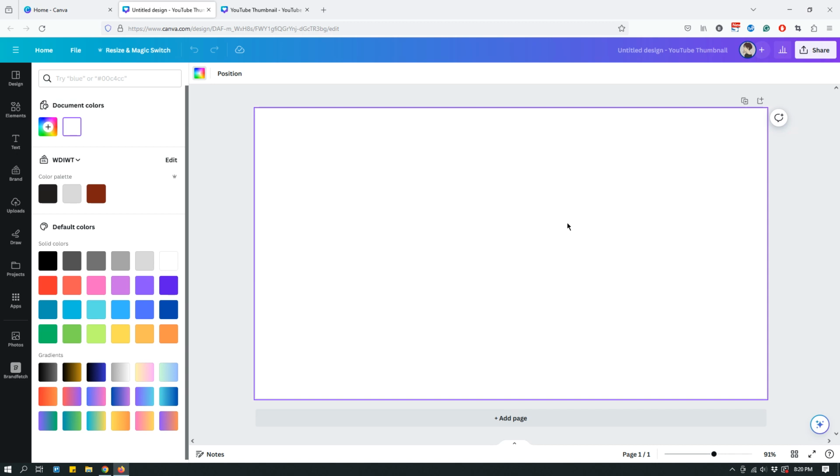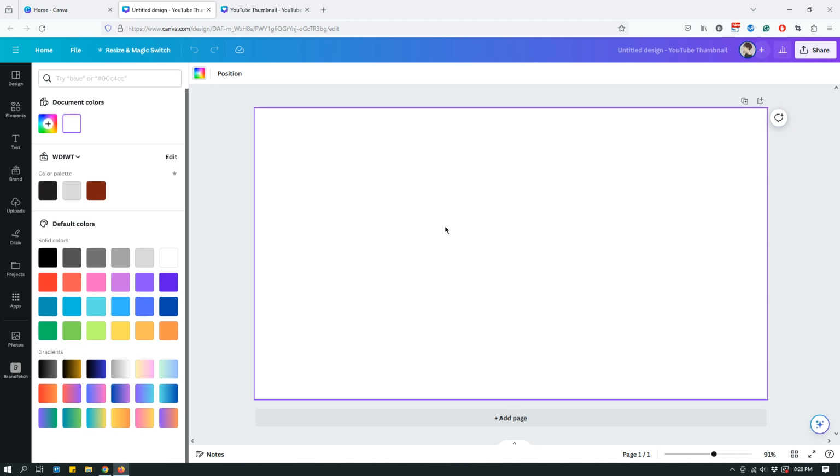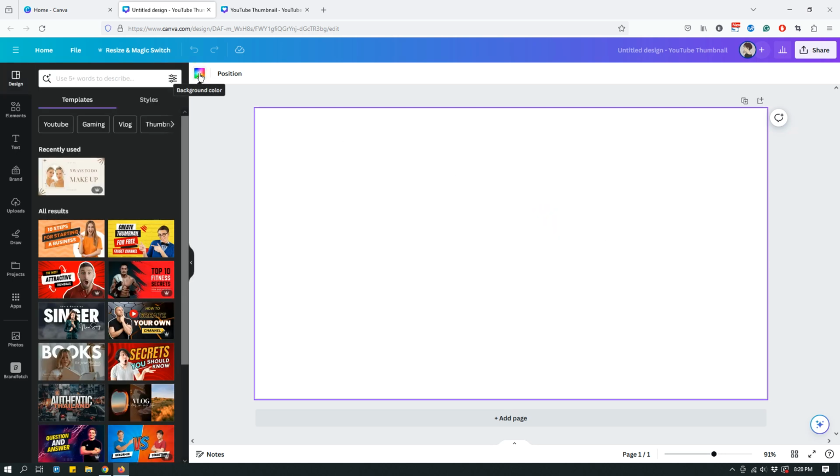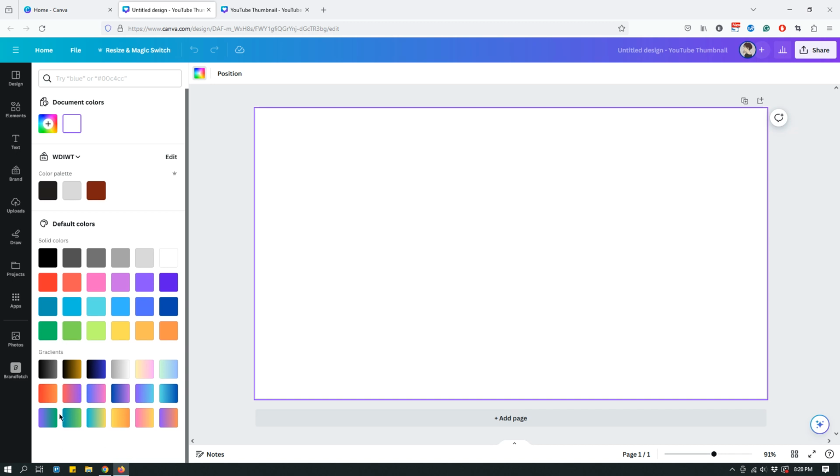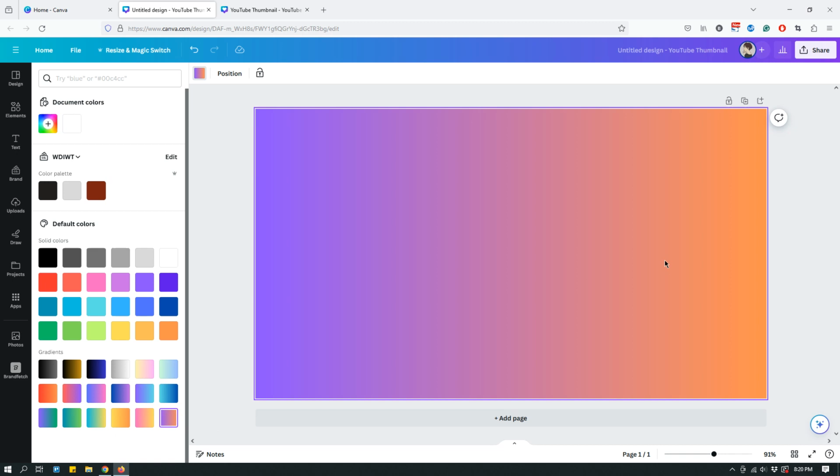But if you want to use a gradient like I do, there are some gradients available. So for example, if you click the design and then go to the background color swatch over here, click it, that opens up the background color panel on the left. And at the very bottom of this panel, you should see gradients. These are some built-in gradients that you have available.